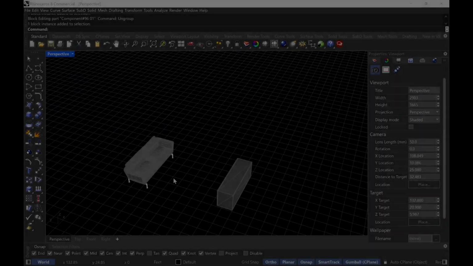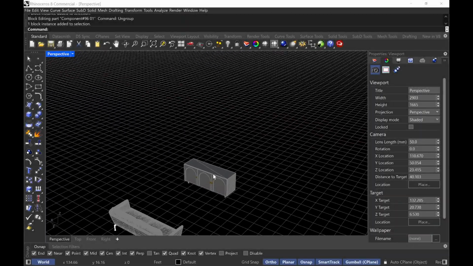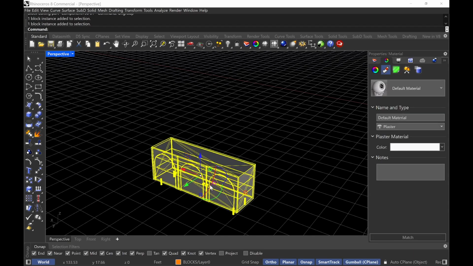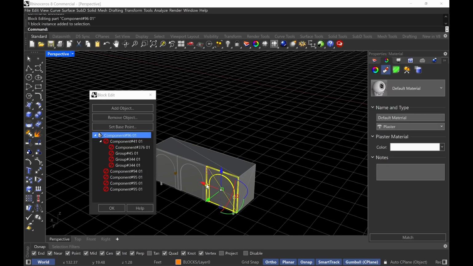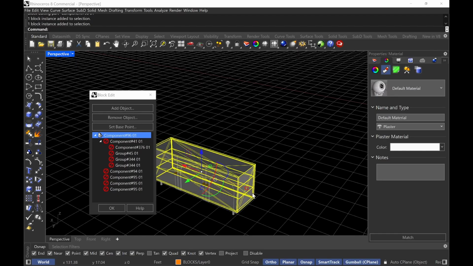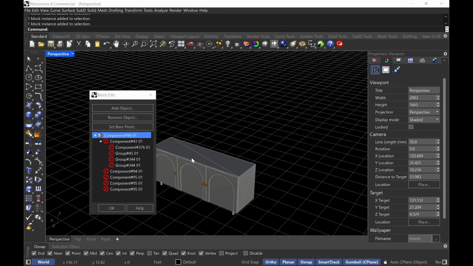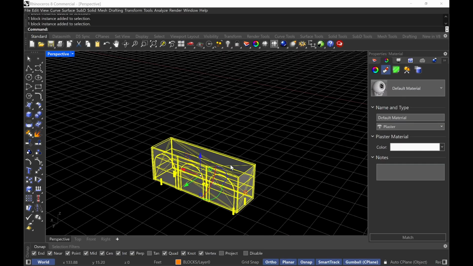I want to give you an example where sometimes a furniture block might be troublesome. So this is a great example. If I do block edit, sometimes the block can be very troublesome, right? It might lose a definition or have some definitions that are broken, or you may have messed something up with the block, right? This is a good example of when you would do explode block.